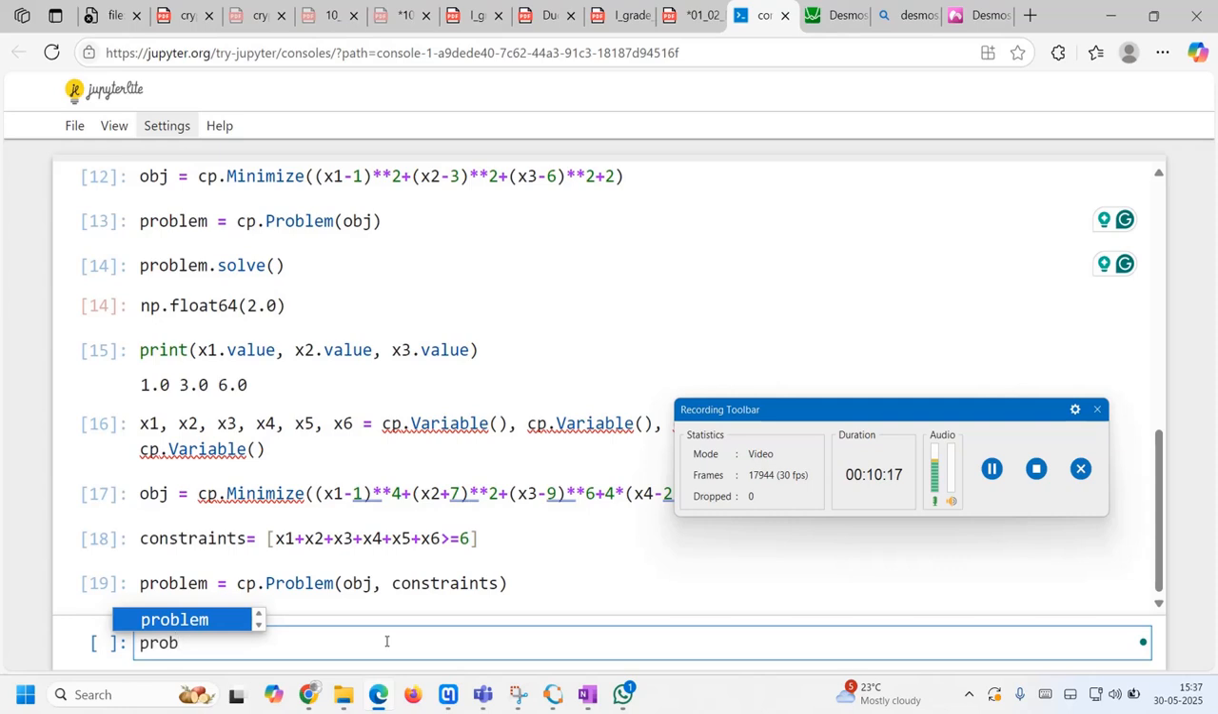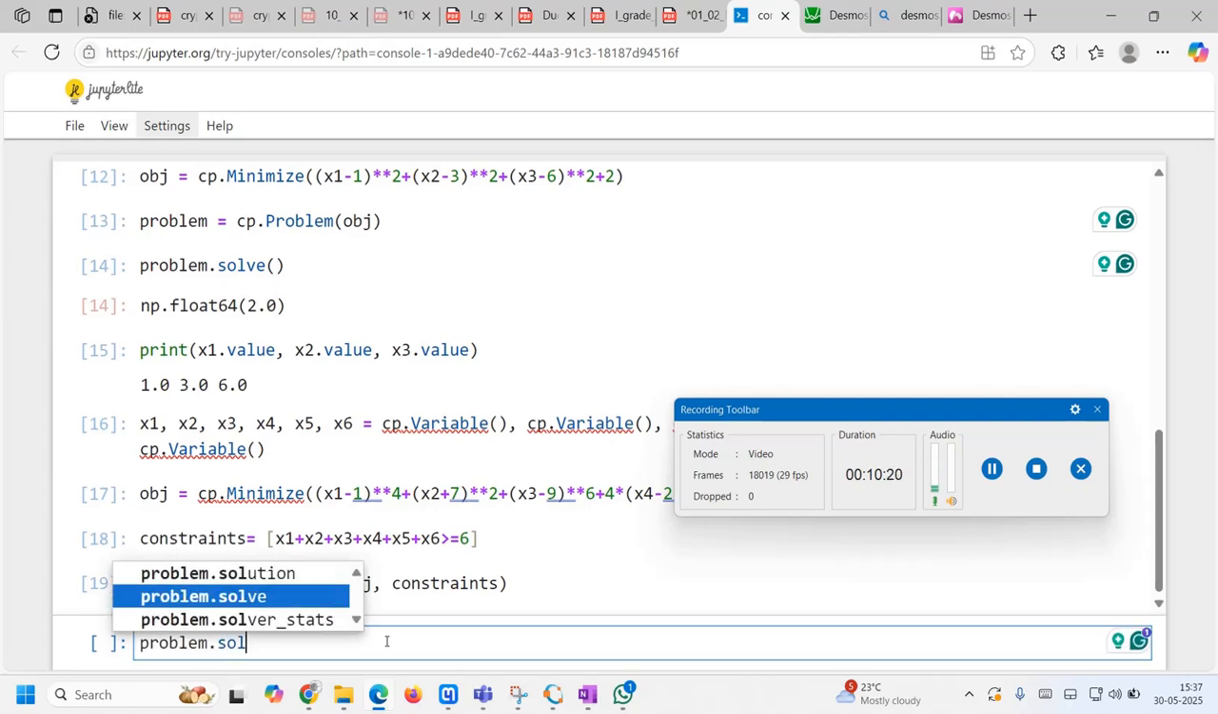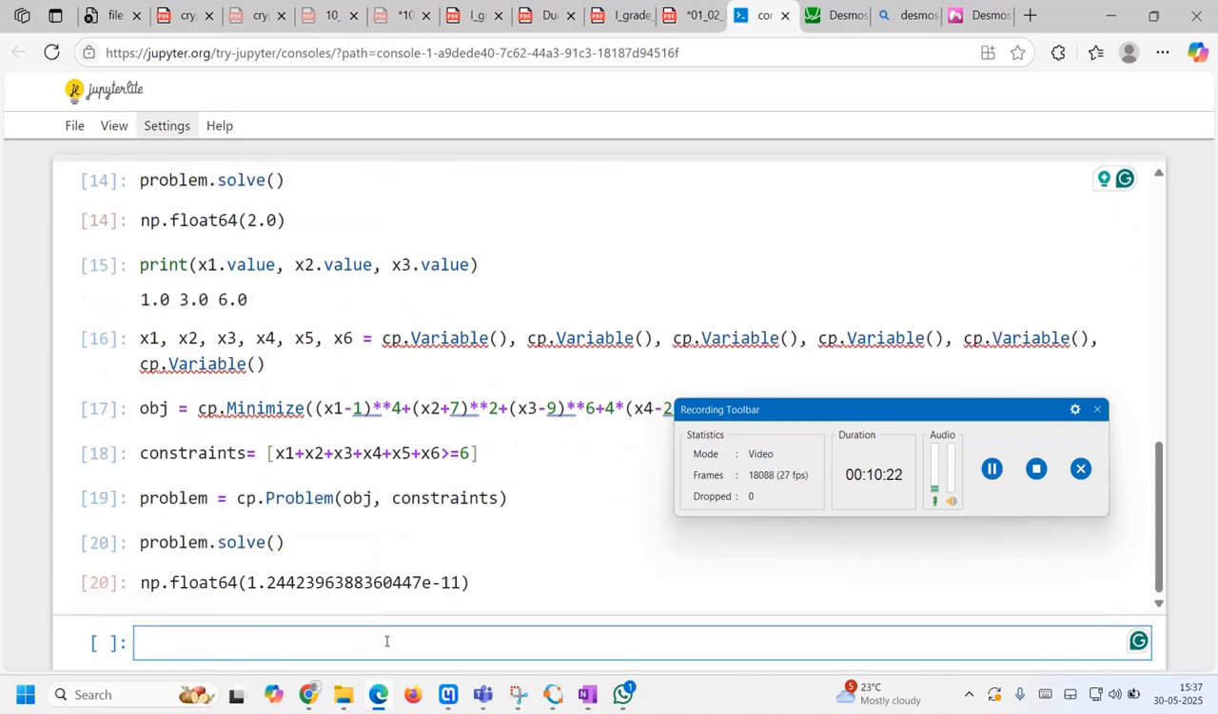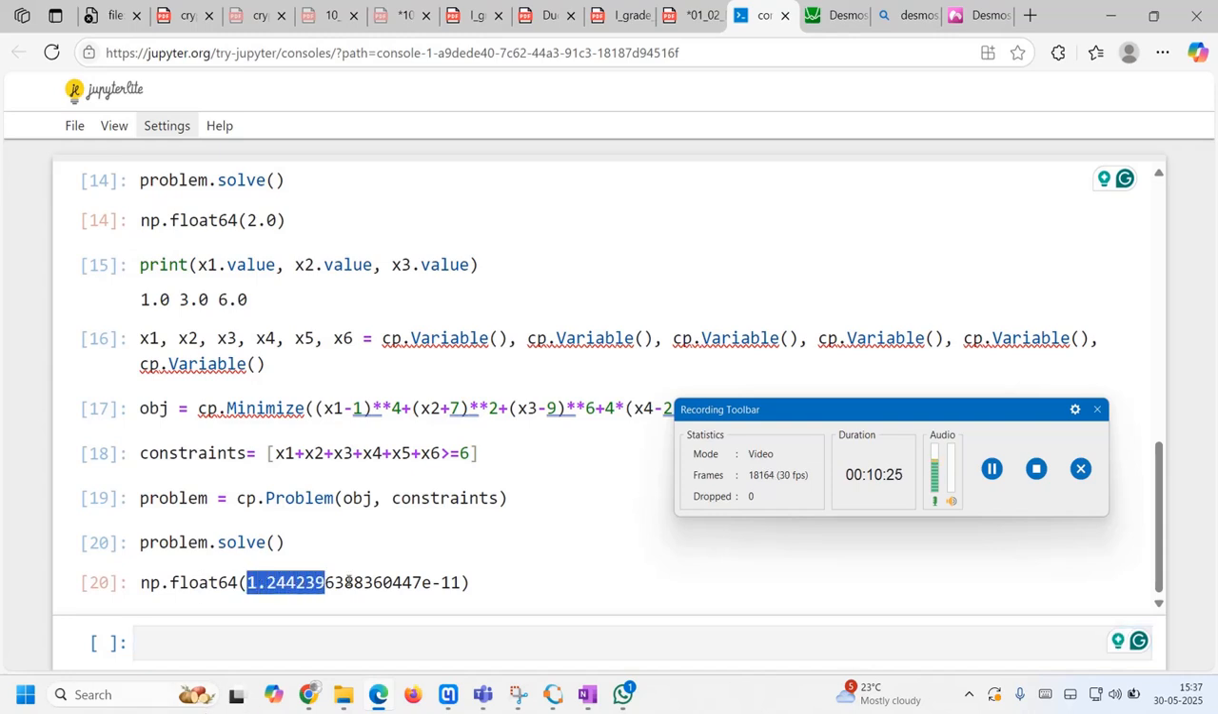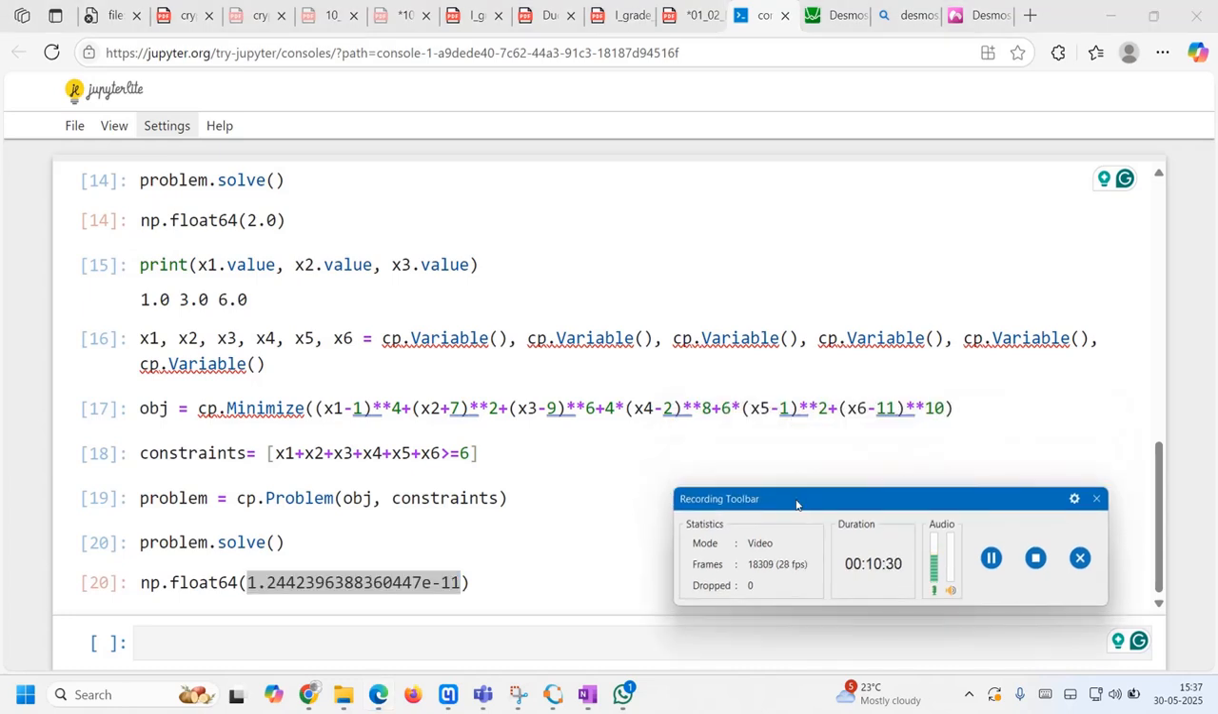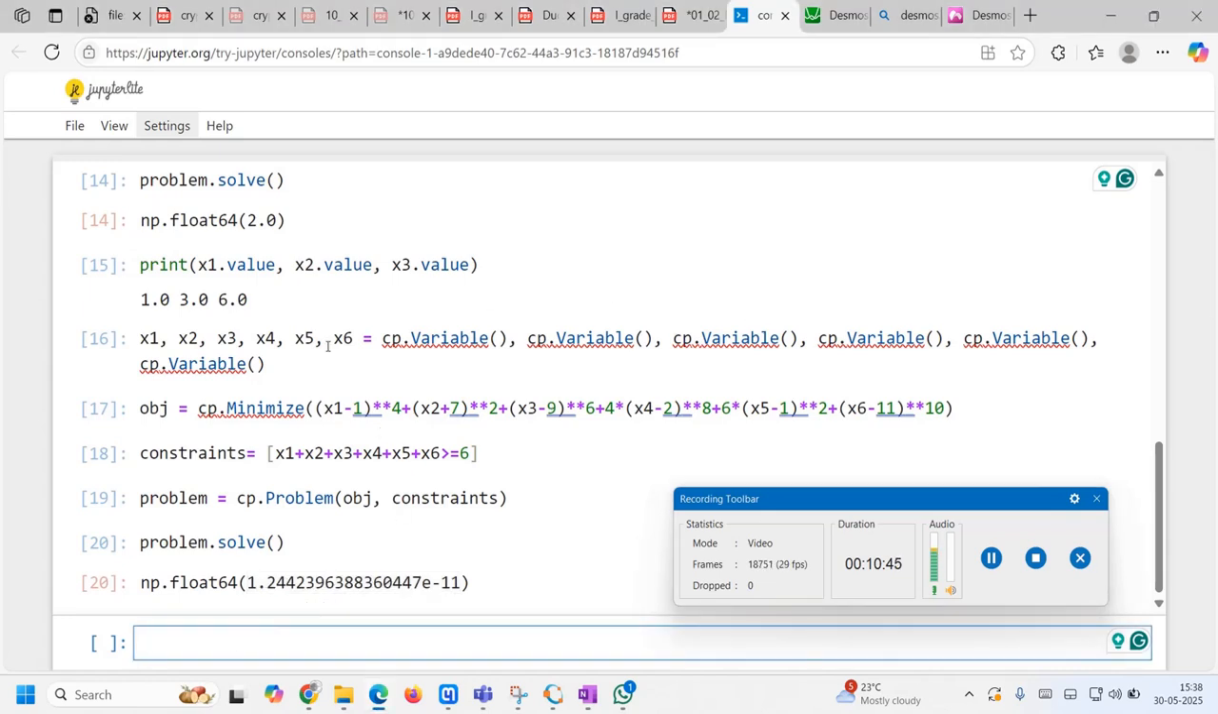Now we will solve the problem. Okay, so this is the minimum value of this function. Actually the minimum value of this function is 0. So this is very close to 0. It's 1.2 to the power minus 11. So this is actually 0.00000000124. So it's an approximate solution, because when the function is complex, the algorithm running inside is gradient descent, and gradient descent will give you an approximate solution.